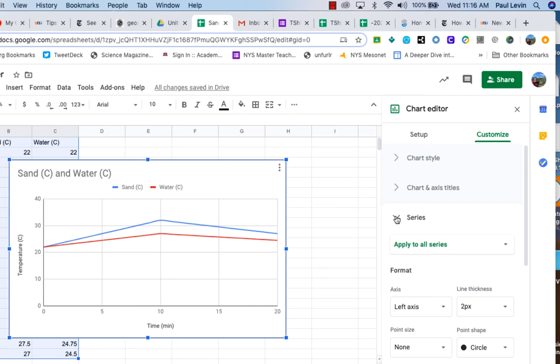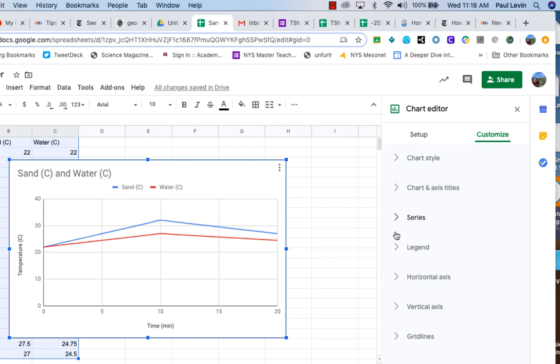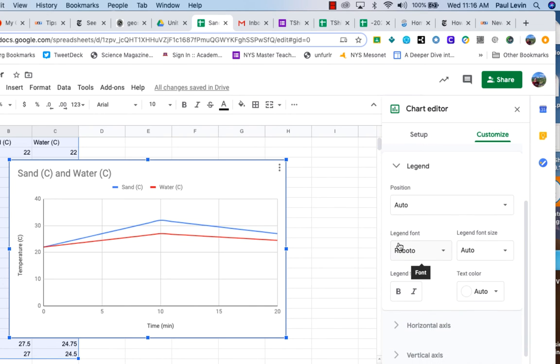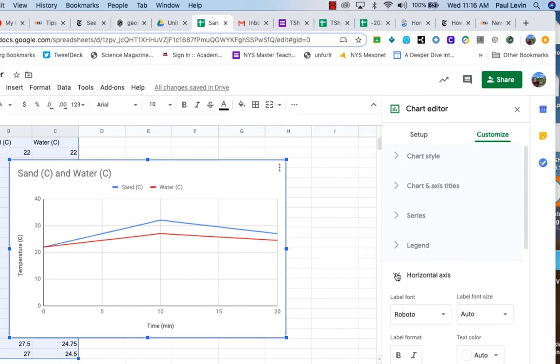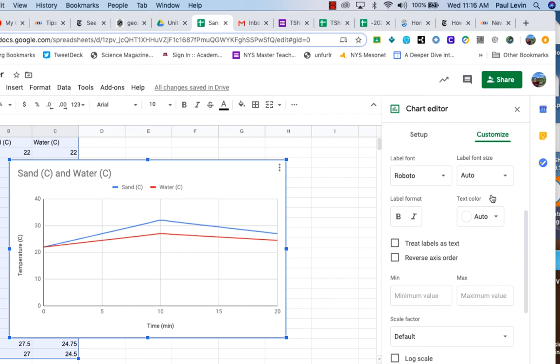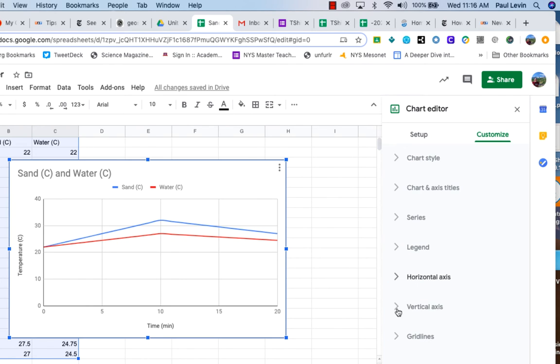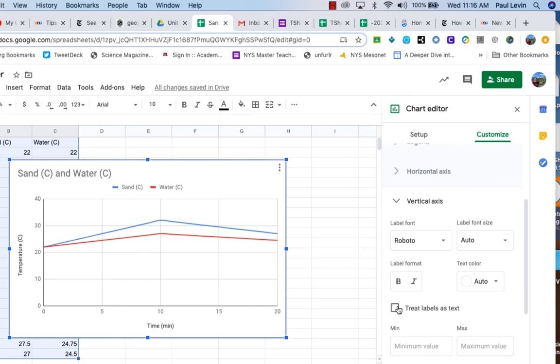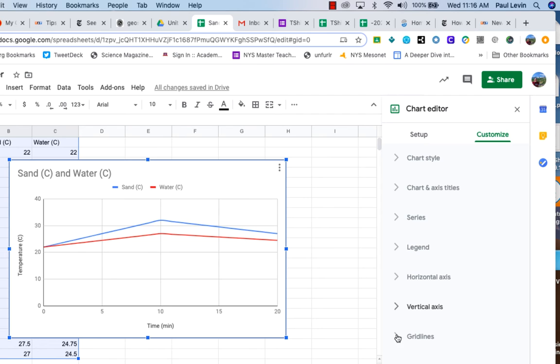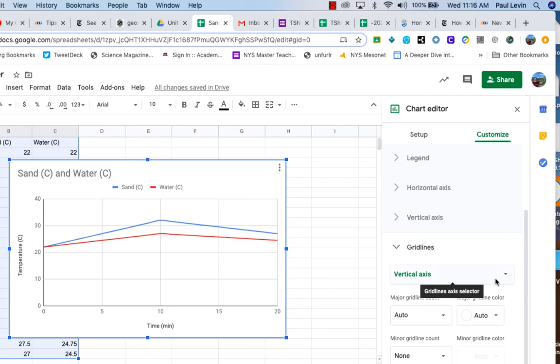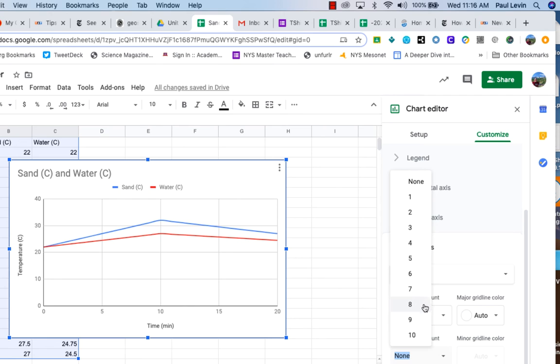Right here, the series, you can do our legend and where do you want it placed. On your horizontal axis, you have options same as your vertical axis. You have other options if you want minimum and maximum numbers also. And then you can also put on grid lines if you want other grid lines on there too.